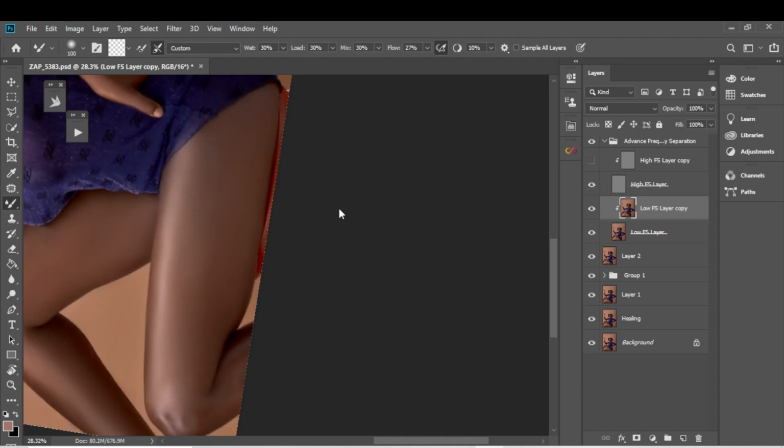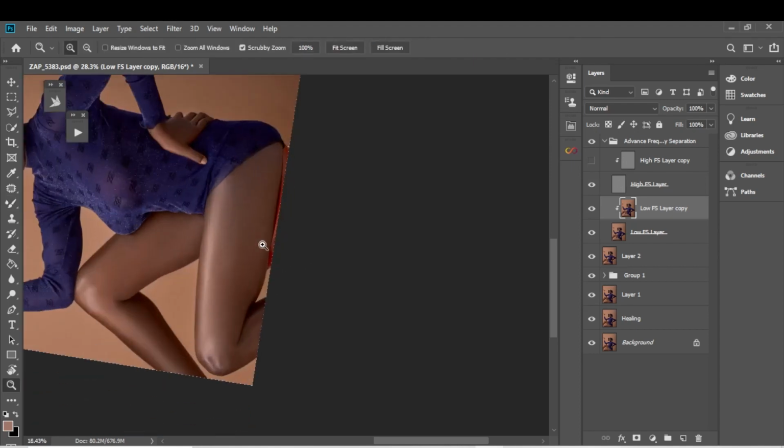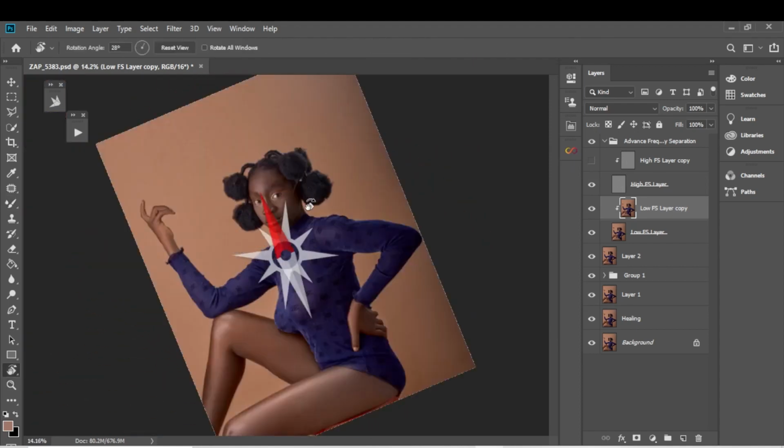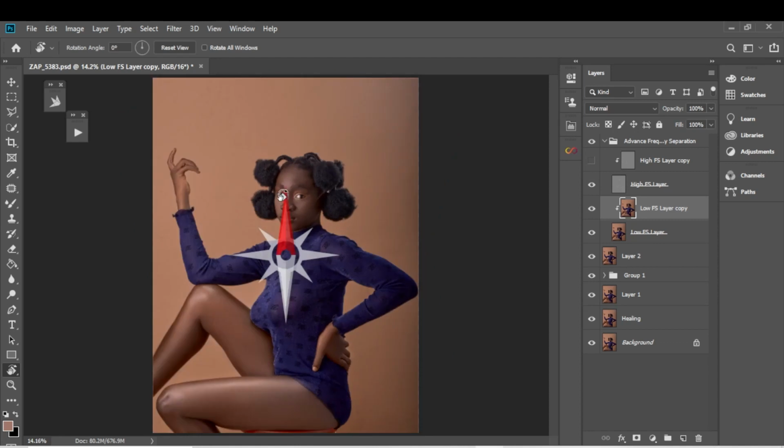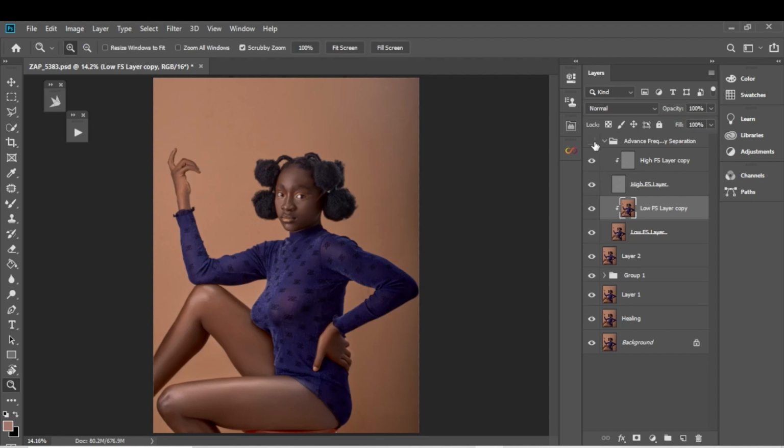So once that is done, I want to hit R again to put it right. To make it straight, hold Shift and clip back to the right proportion. Okay, so this after, this before, and this after, before and after.